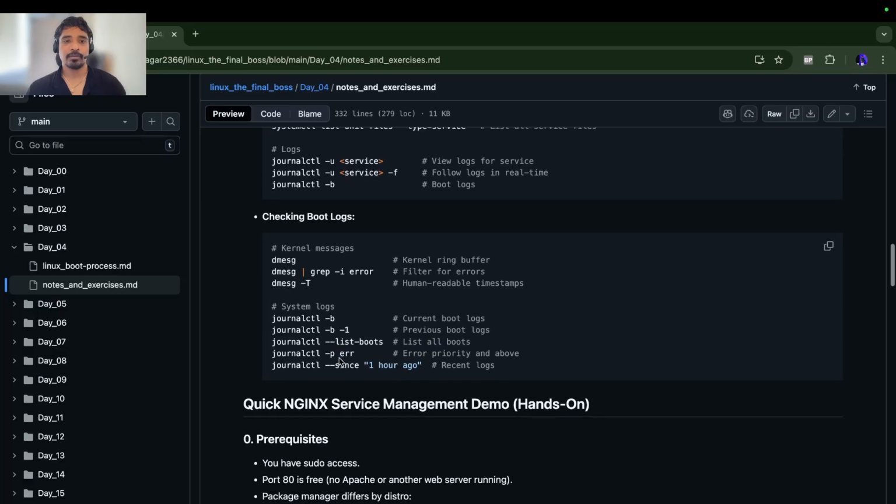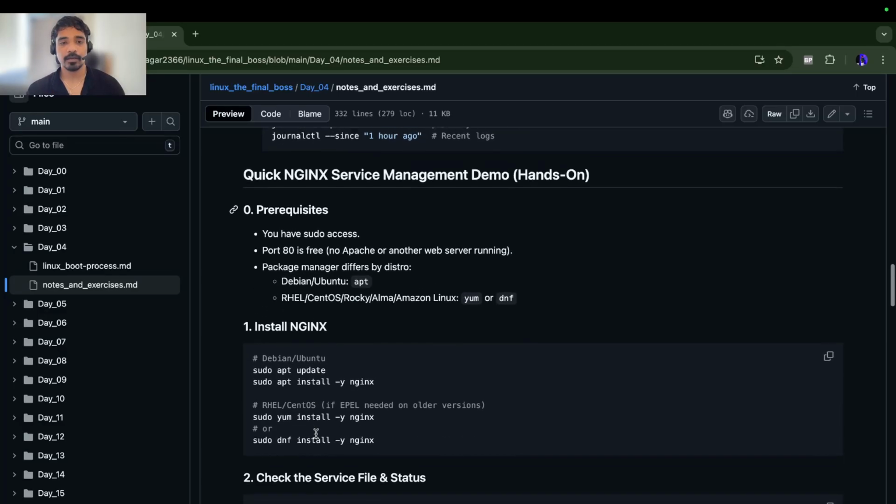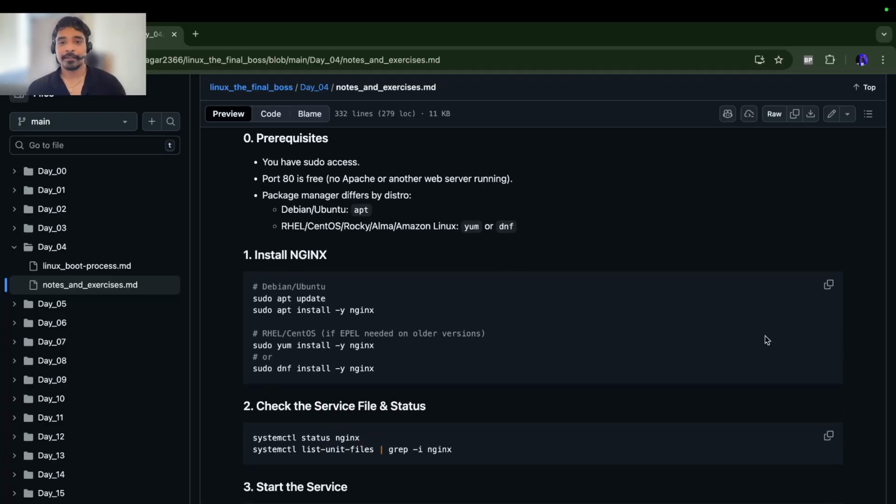Then we are going to check out the journalctl command. journalctl -u service helps us to view the logs of a service. journalctl -u service -f follows the logs in real time. It shows the logs of your service in real time. Okay, let's directly jump to the practical.